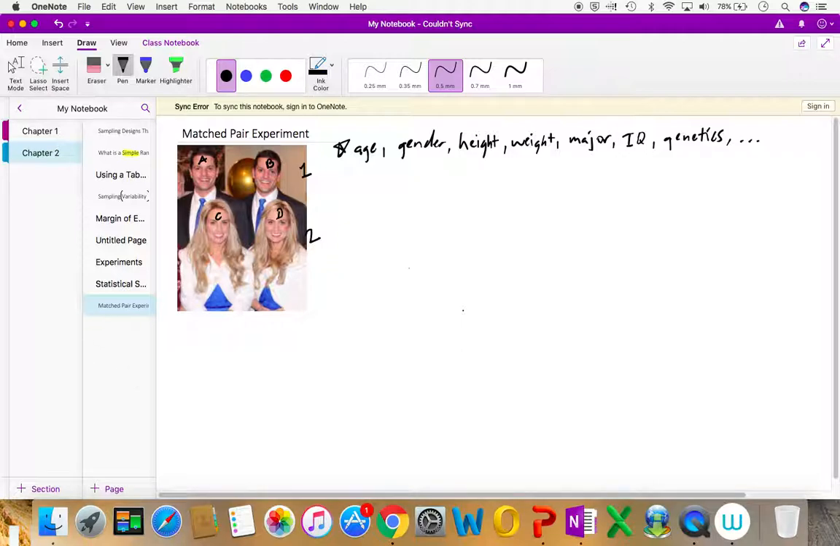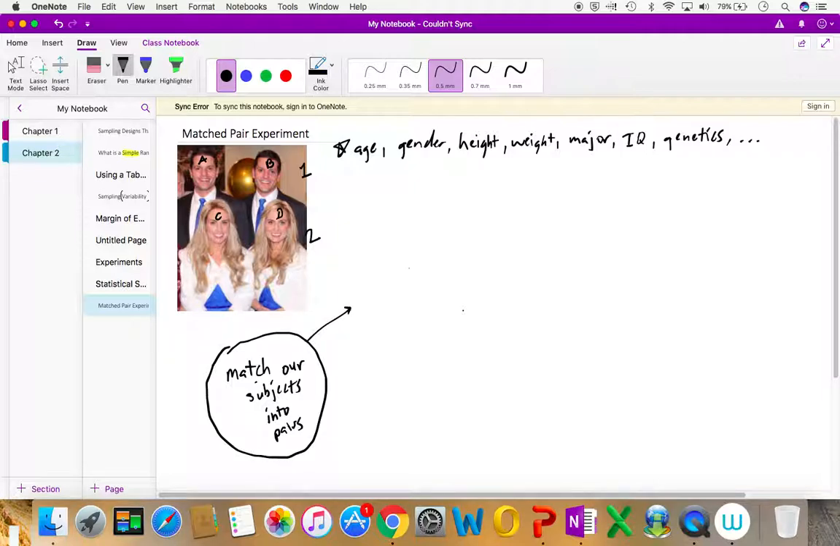So in step 1, we're going to say we match our subjects into pairs. That's going to be our starting point, okay? And then from there, you could have pair 1, you could have pair 2, and you're going to have, let's say in this case, just for the sake of this experiment, let's say we have 30 subjects, right? So if we had to split them up into pairs, we'd have 15 different such pairs.